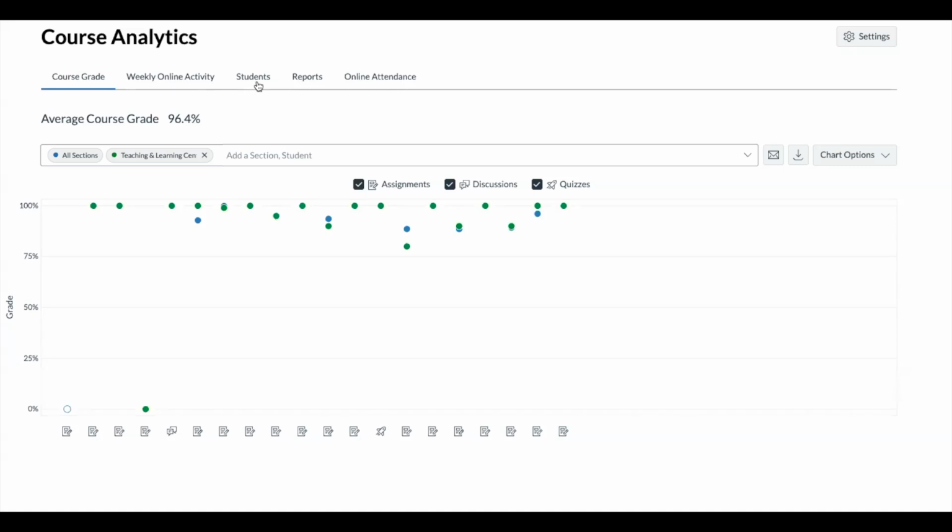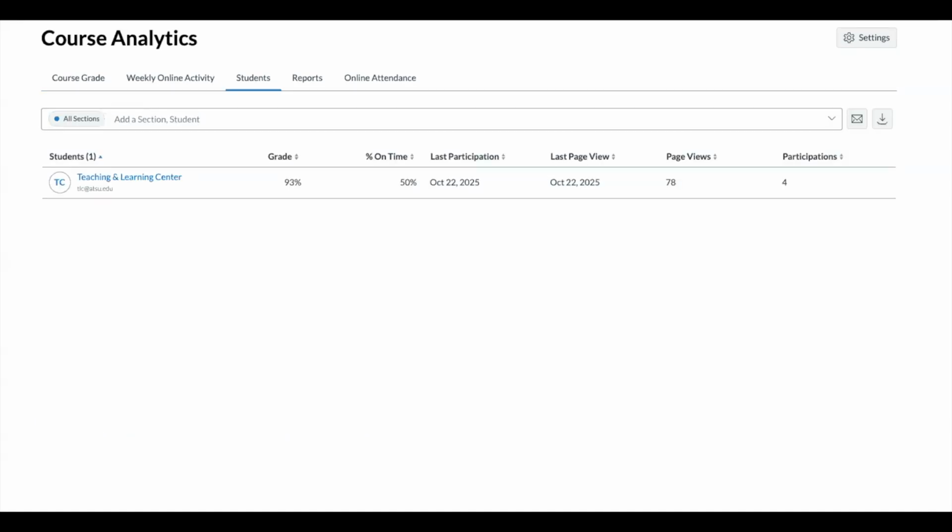So I'm going to move to the Students tab. Here you will be able to see all of the students enrolled in your course, as well as some grade at a glance data, including their current grade, the percentage of assignments that were submitted on time, the date of their last participation, the date of their last page view, the number of page views in the course, and the number of participations. And you'll recall from Canvas in 5 this month that Canvas defines participations in a number of ways. For this course, it's submitting assignments, but it could also be something like engaging in the discussion board.